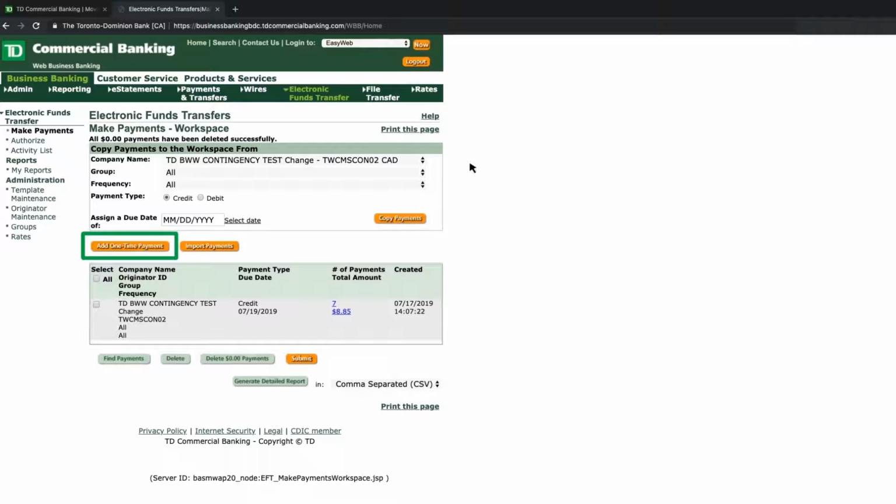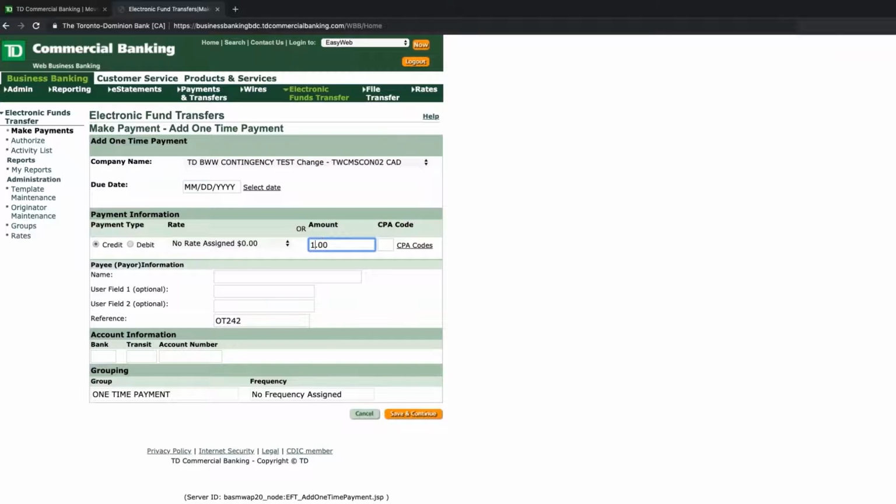As mentioned previously, there's an option to add a one-time payment. If there's a one-time payment your company needs to make to a payee or payor, use this feature for quick entry and submission of the payment. The payment details are the same as the templates. However, they are not saved for future use. Once you have input the details for this payment, it will be saved to your workspace until you are ready to submit your payments for processing.